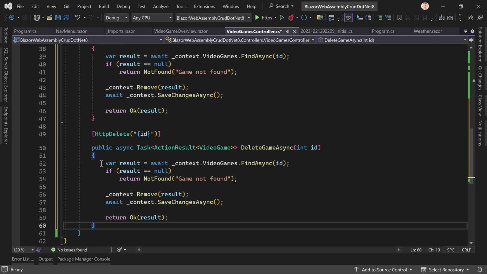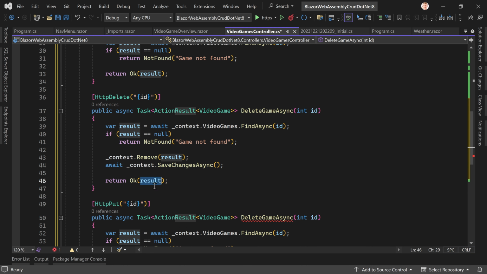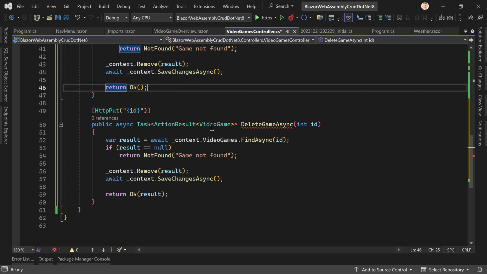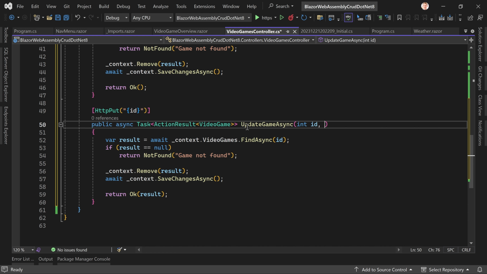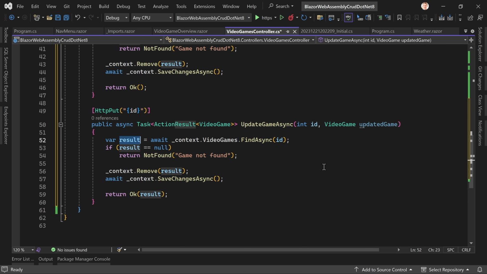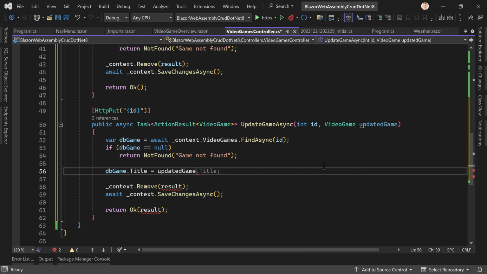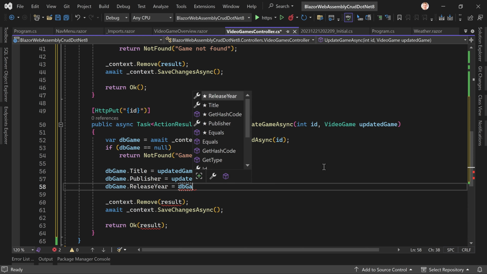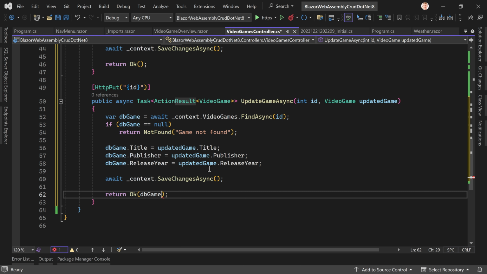Now updating is HttpPut as the request method. Here actually we don't want to return the result, just return Ok and just an IActionResult. All right, now here updating the video game, UpdateGameAsync. We can give this thing the ID and also the new updated game. Now the database game is this one here, and then we say dbGame.Title, for instance, is updatedGame.Title, dbGame.Publisher, updatedGame.Publisher, and the release year as well, dbGame.ReleaseYear is updatedGame.ReleaseYear. And then we just again save the changes and return the new database game maybe.